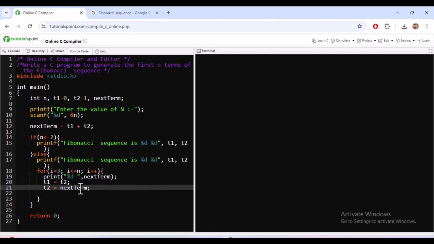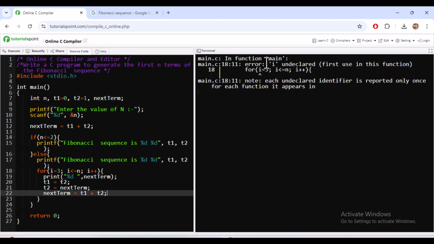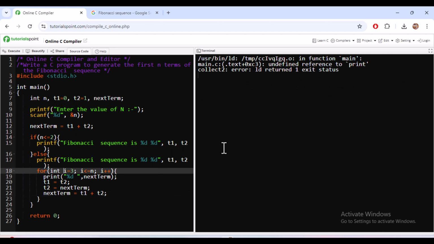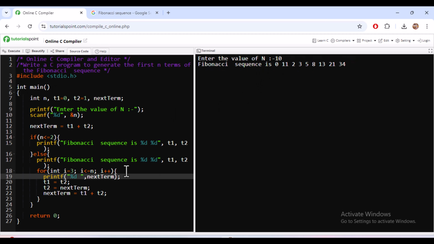And let's test the values. So we have a few errors. I have not initialized the i value, so we'll initialize it in the for loop itself. We'll then execute it. I have written print, so it should be printf. We have done that as well. So printf is also done. We'll execute it. We are left with the space, so we'll use the space, and then we'll execute it, and we'll have the n value as 10.